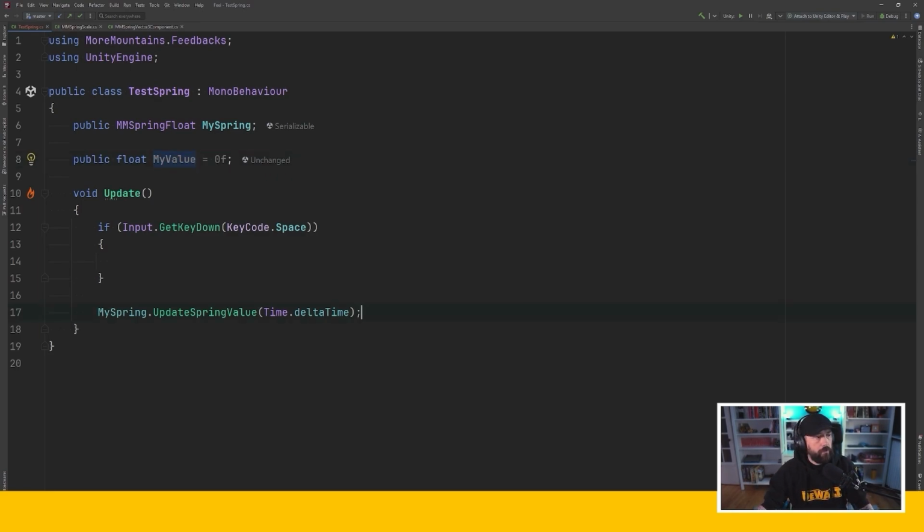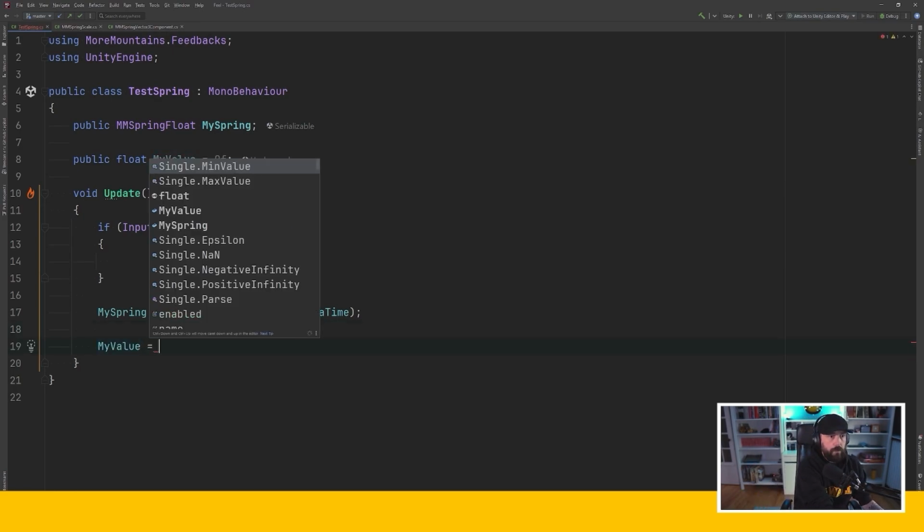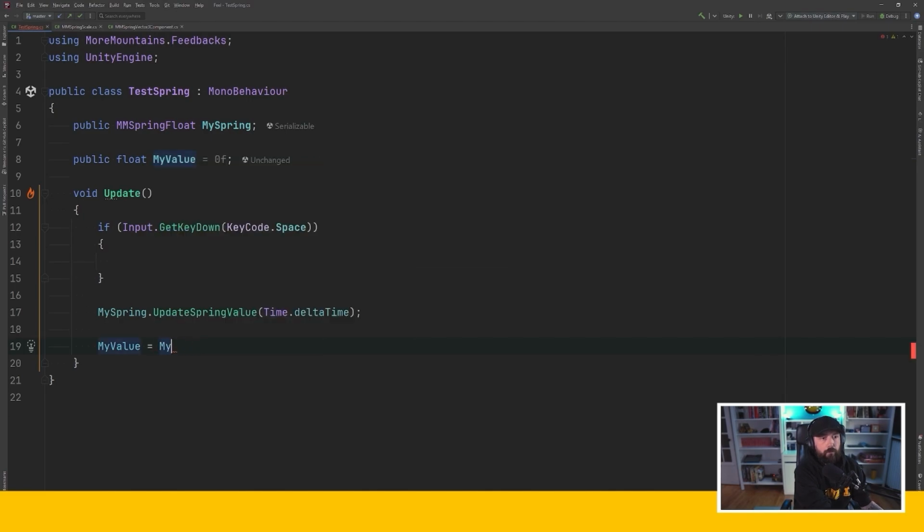And then once we've updated our Spring value, we could say my value is my spring dot current value. And by doing that, what I'm doing is at update, I'm saying update my Spring, whatever happens to it, maybe it's been bumped, maybe it's been moved to a different position. And that's good. And once you've updated that, then I want you to take the value of that Spring and assign it to my value.